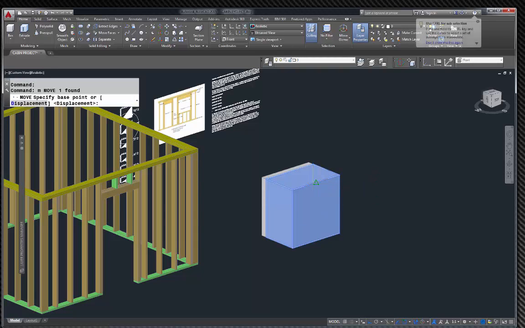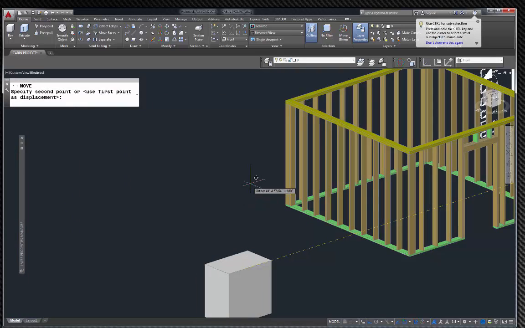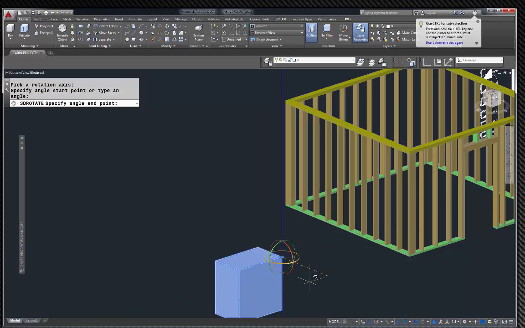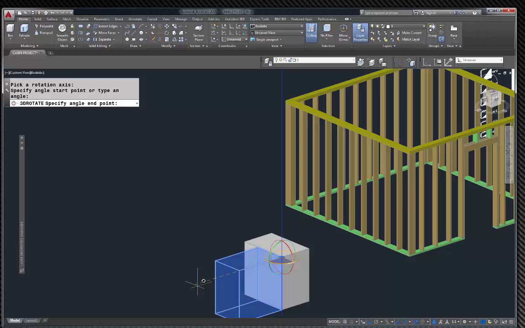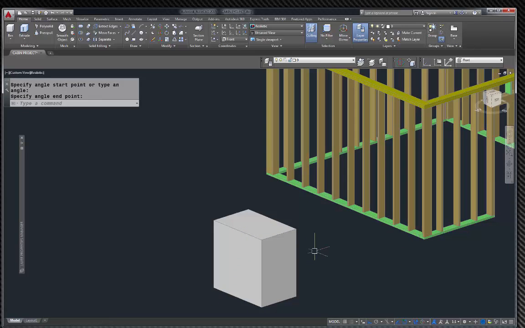Move that over here. Use my 3D rotate, which I have right here. Take that, enter. And on the blue, if I just pick a point, I should be able to just flip it 90 like that. I just did that with my right mouse click, just held it down while I moved it.